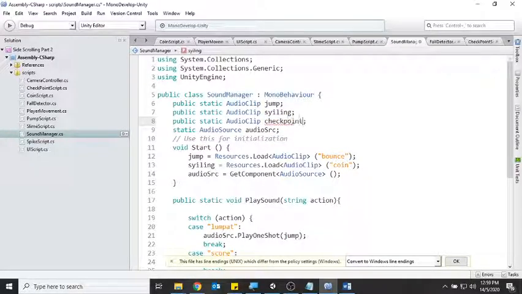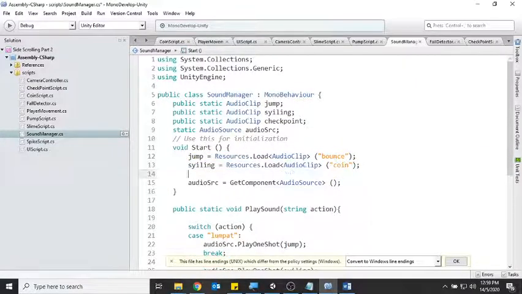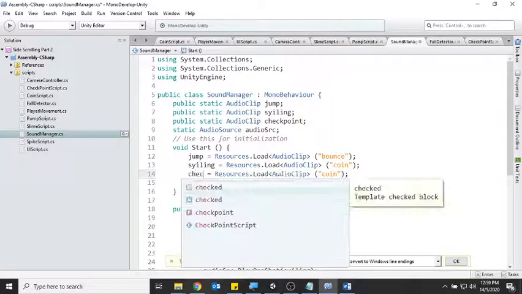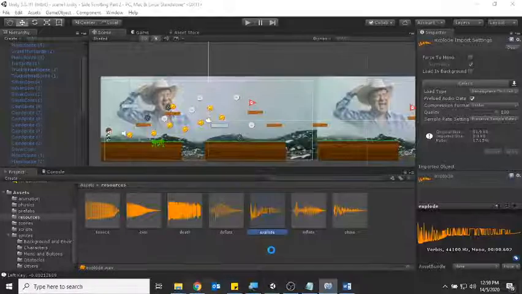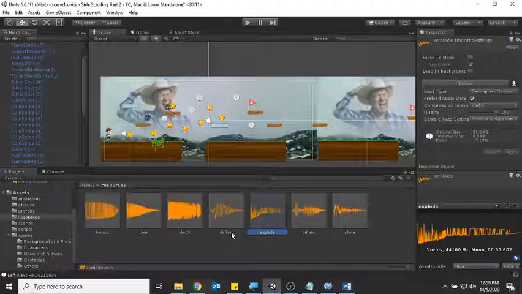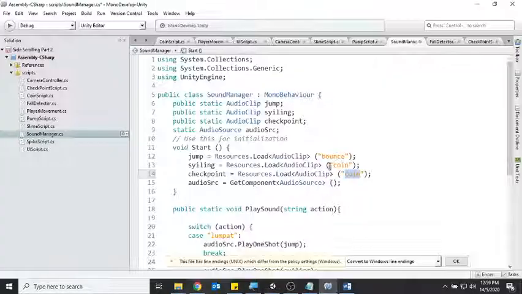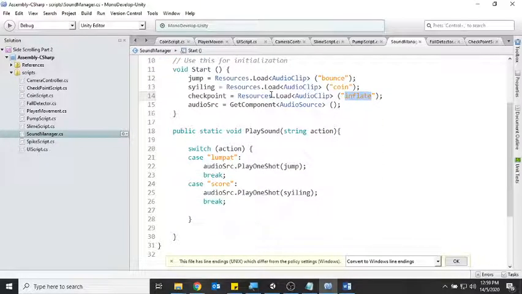So please download any other sound for checkpoint. Right now, checkpoint. The name of the file is, maybe I'll use inflate. Take note, everything that's inside here is the name of the file in your resources folder. Should be resources with S.